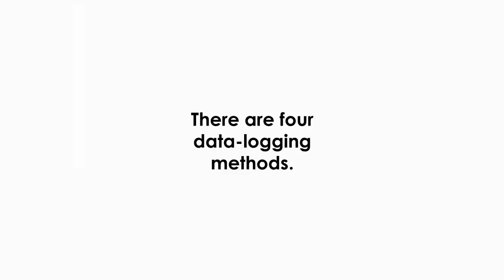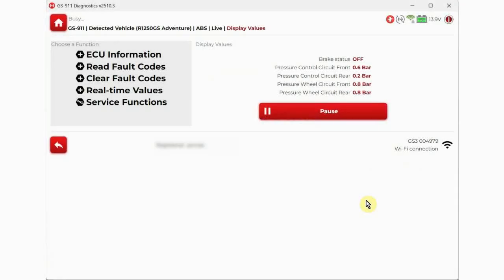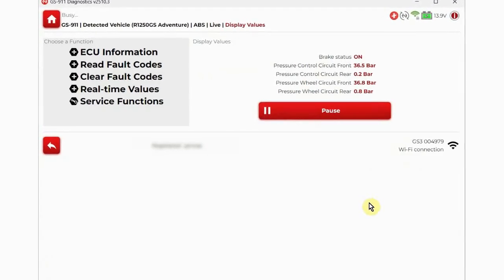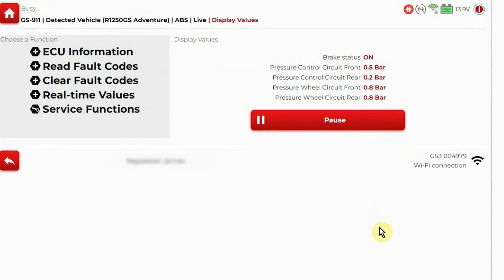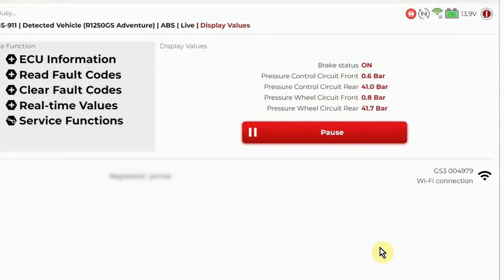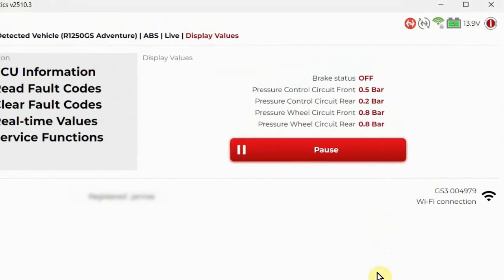There are 4 data logging methods. Reading data in real time as a list of one or more numeric values. This method can save time if you are familiar with what the motorcycle's operating parameters should be and are looking for obvious deviations in one or more parameters.